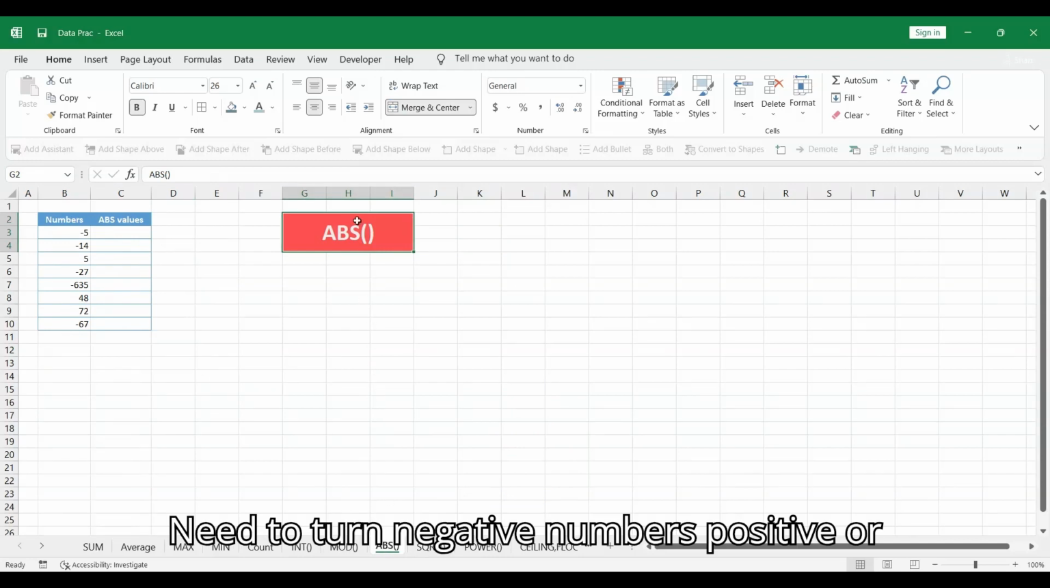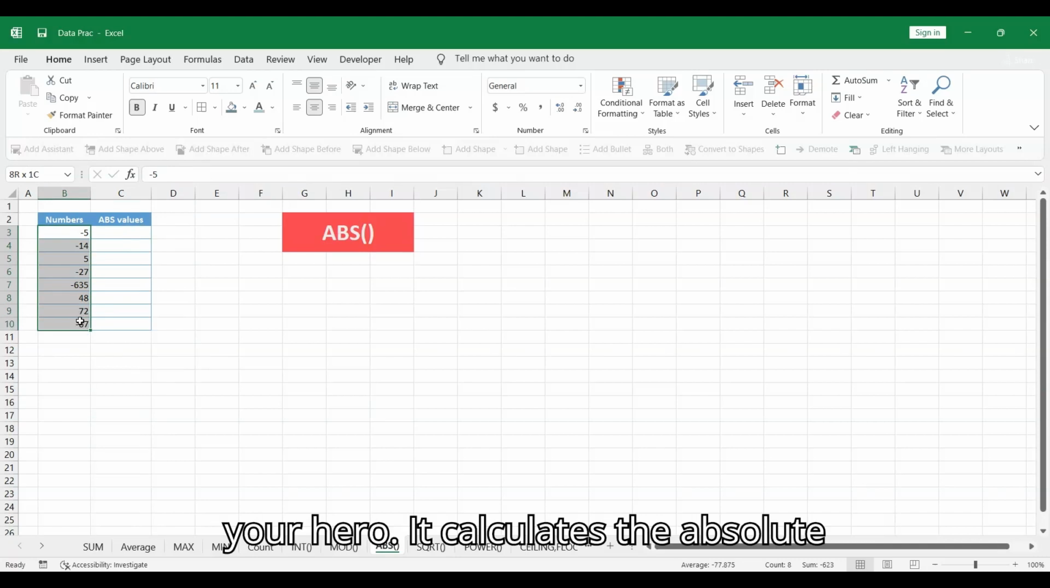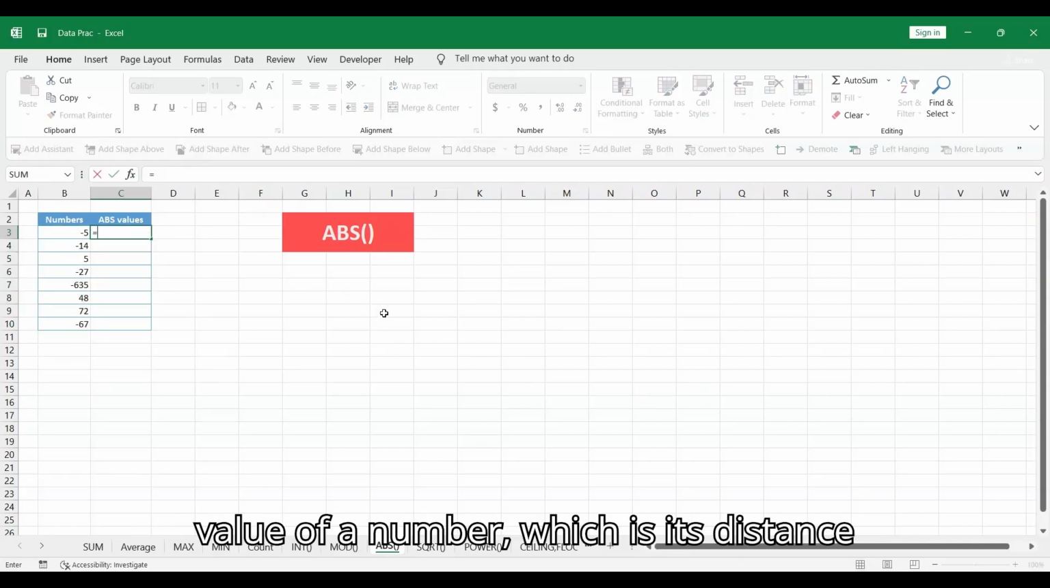Need to turn negative numbers positive, or vice versa? The ABS function is your hero. It calculates the absolute value of a number, which is its distance from zero.